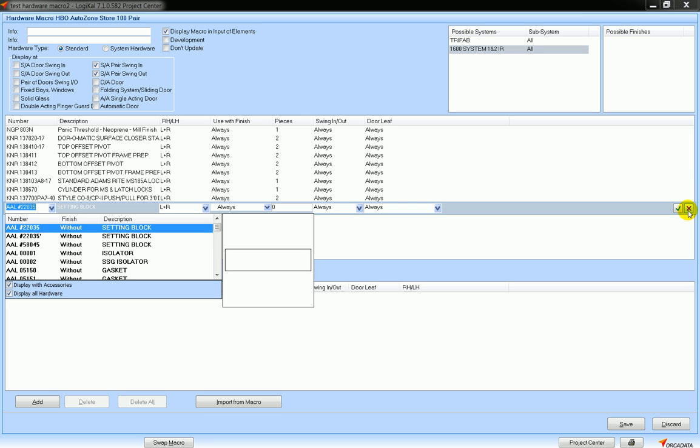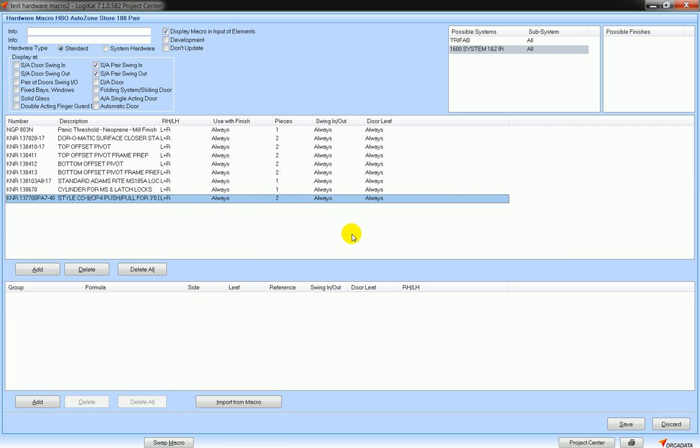If you hit enter too many times, it's going to try and select something. It's trying to select a setting block. I don't want that, so I can cancel out of that. We have our hardware list here. So this is everything for the hardware macro HBO AutoZone Store 100 pair. Hardware by others, AutoZone Store 100 pair is the macro name. We've got our National Guard product here, the threshold, all these parts and pieces.